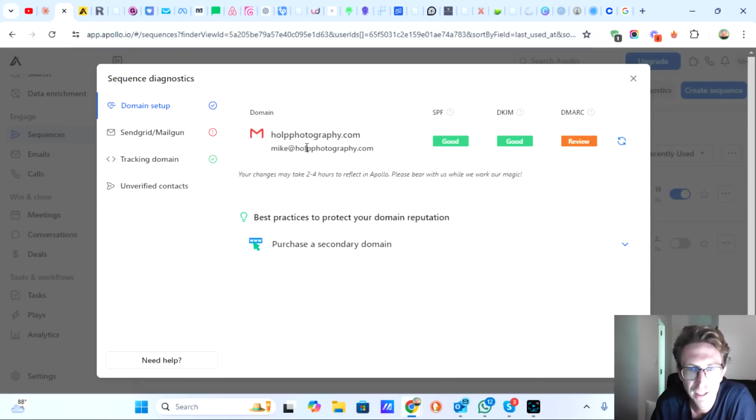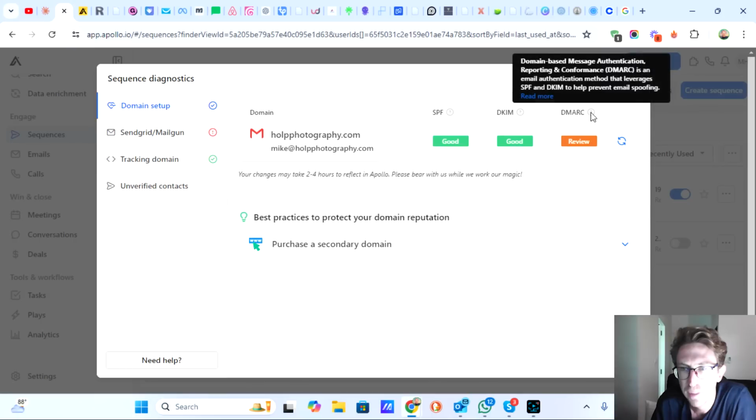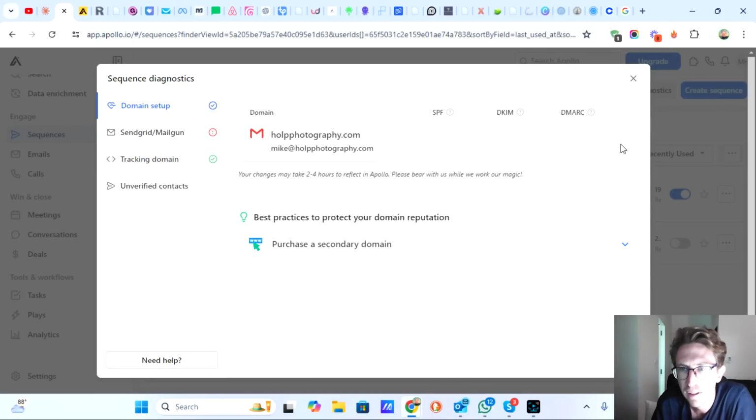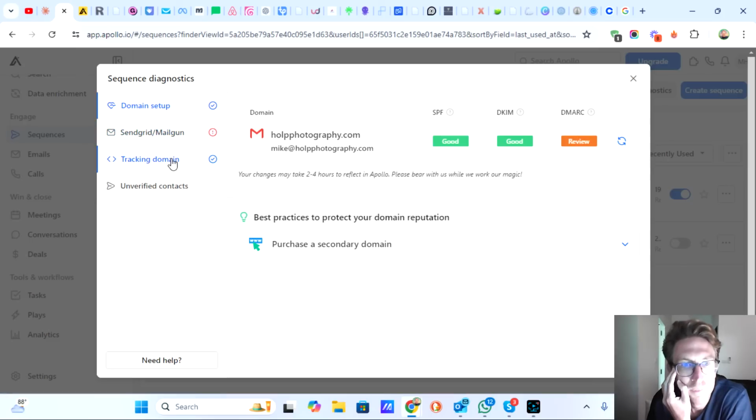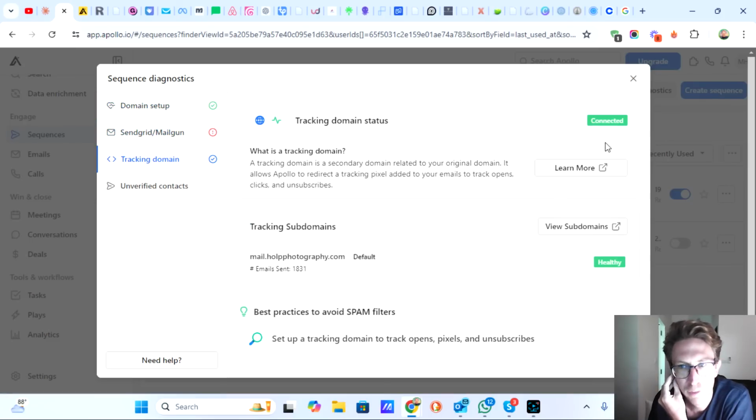You can also see here my email. I may need to fix up the DMARC records or something, but overall the SPF is good. The DKIM is looking good as well, and then maybe I should fix up the DMARC. But other than that, everything looks good, right? And I've also got a tracking domain set up as well, which helps with the sending. You can see it's healthy.